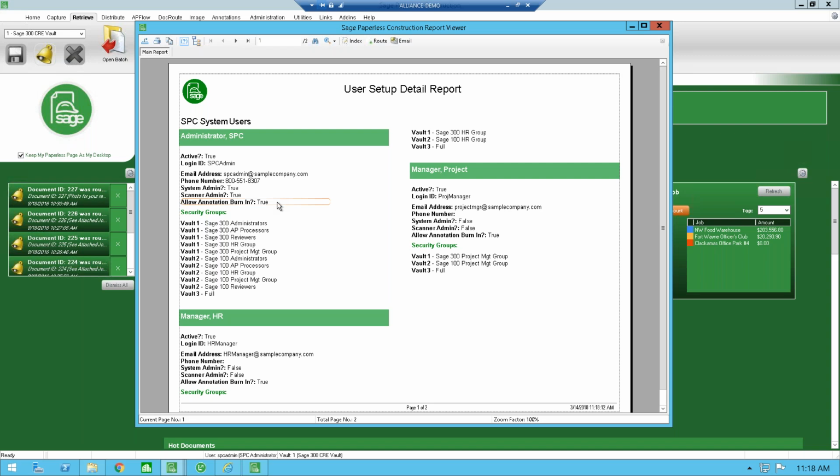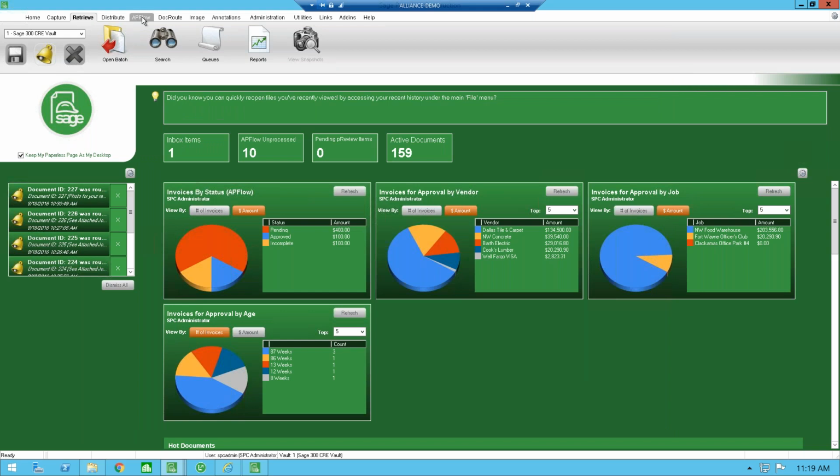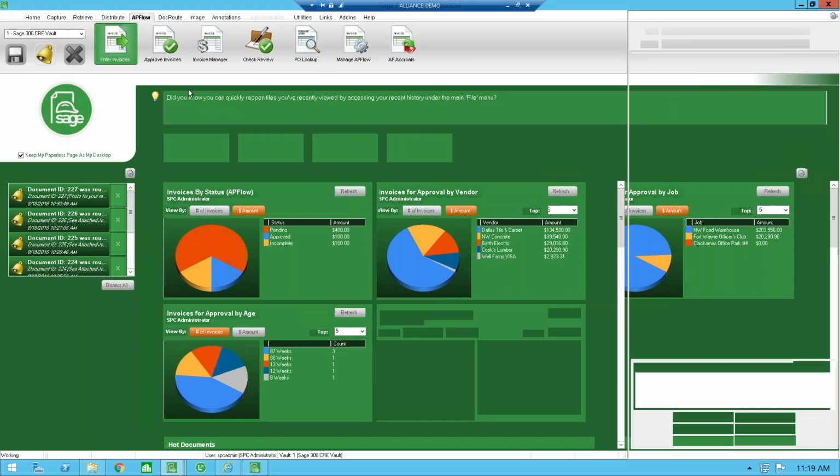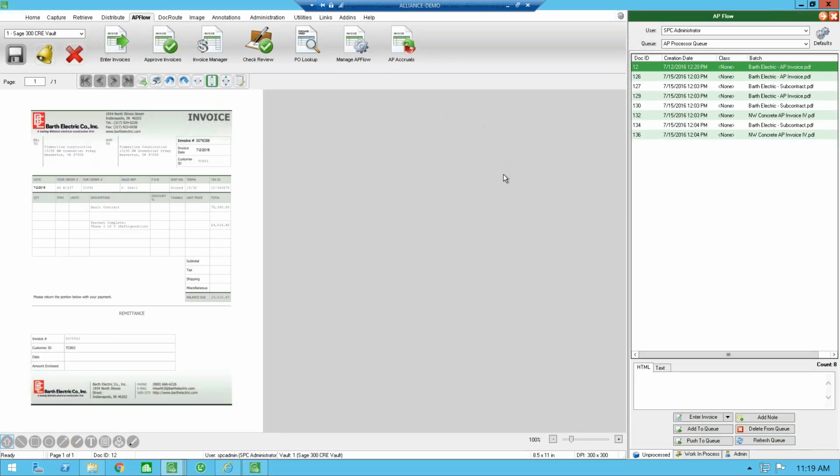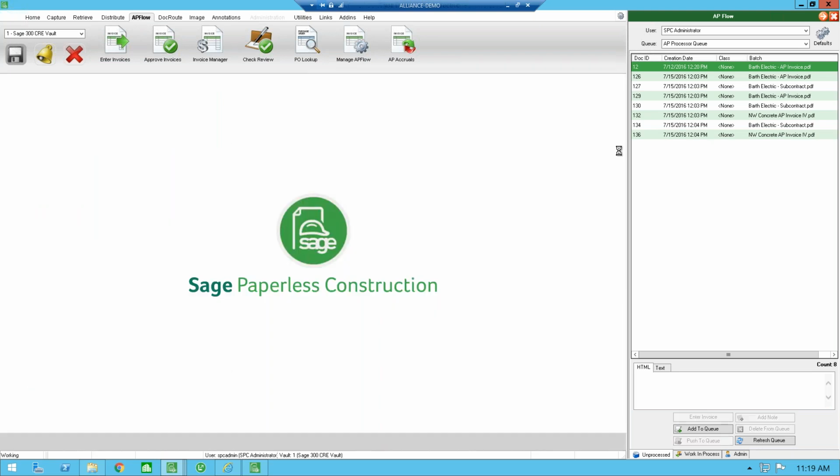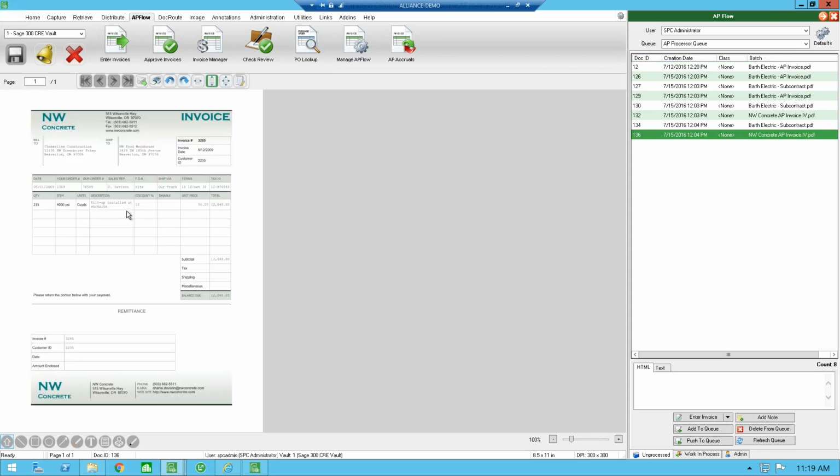Things up here, things that can be controlled in Sage Paperless, is the ability to allow annotations to be burned in. Now, what does that mean from a user level? Well, if I went into my AP flow here, what we have the ability to do is mark up these invoices, and we can actually make modifications to that actual image. So oftentimes I'll draw an arrow to our invoice balance. Maybe we want to underline a certain aspect of the invoice line item there.